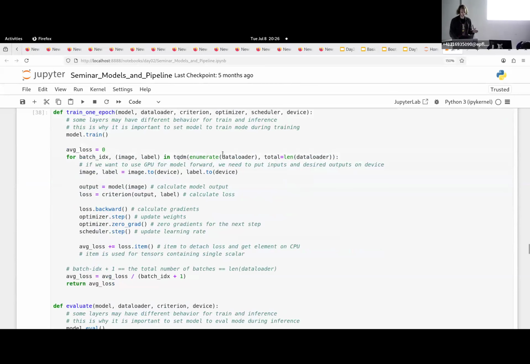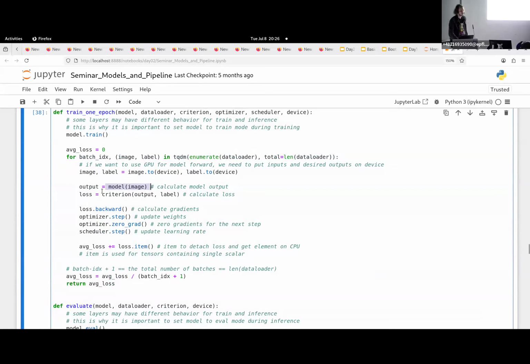So our one epoch looks like before. We iterate over our data loader. We get image and label, like what is the ground truth digit label. We run our model on this image to get output. This is our forward step. Then we calculate loss by comparing our output with the ground truth label. We apply loss.backward to calculate gradient, optimizer.step to update model weights, and optimizer.zero_grad to zero the gradients to avoid the accumulation as we discussed yesterday.